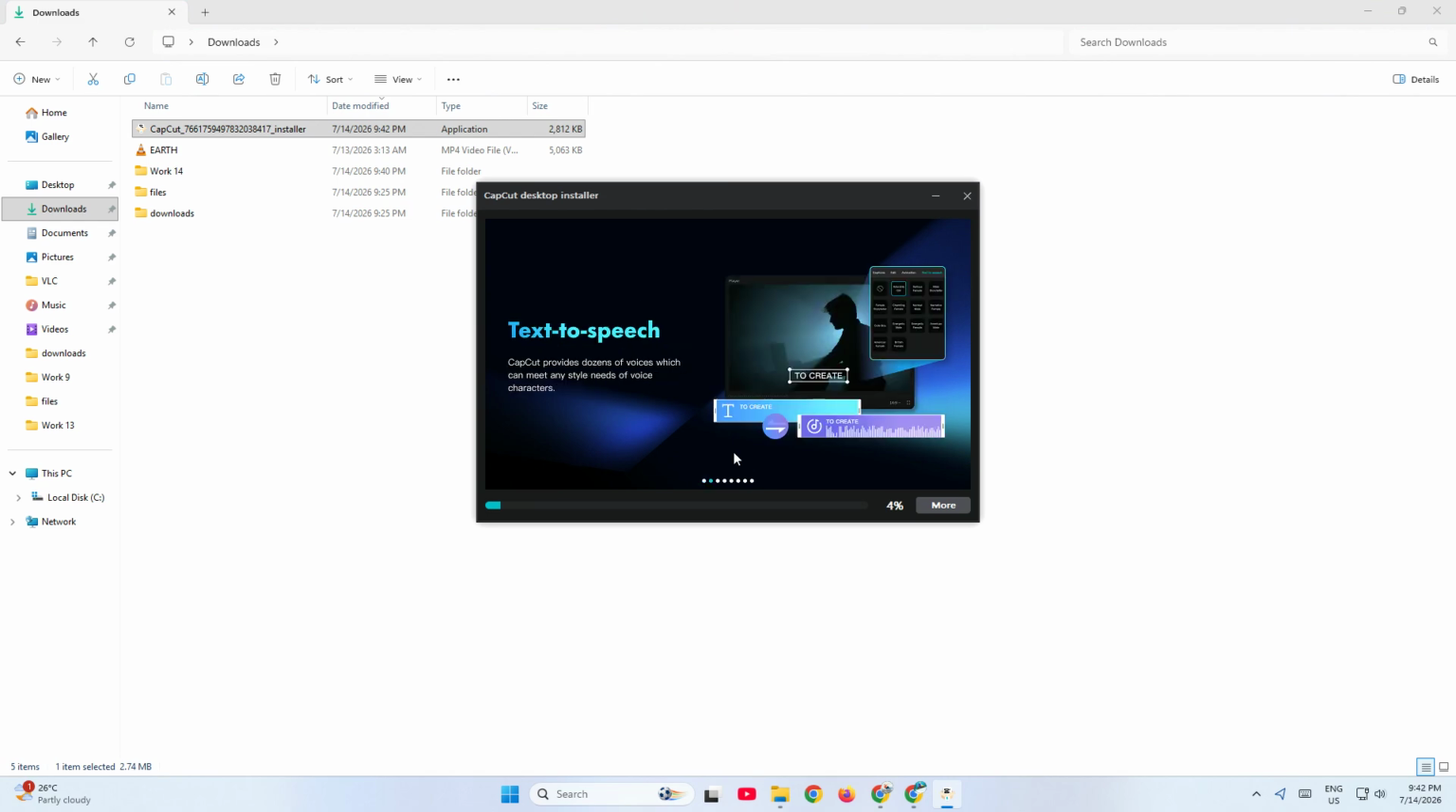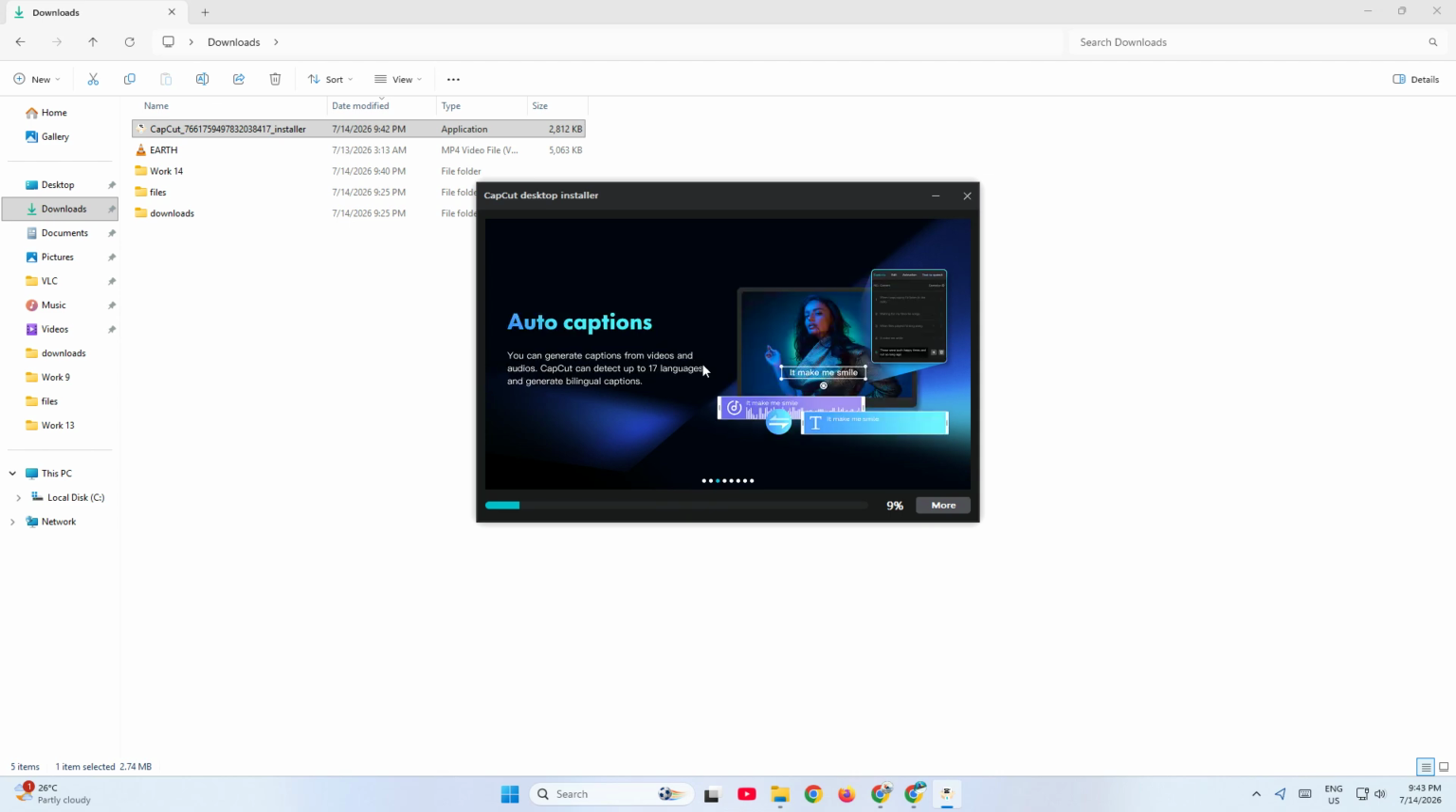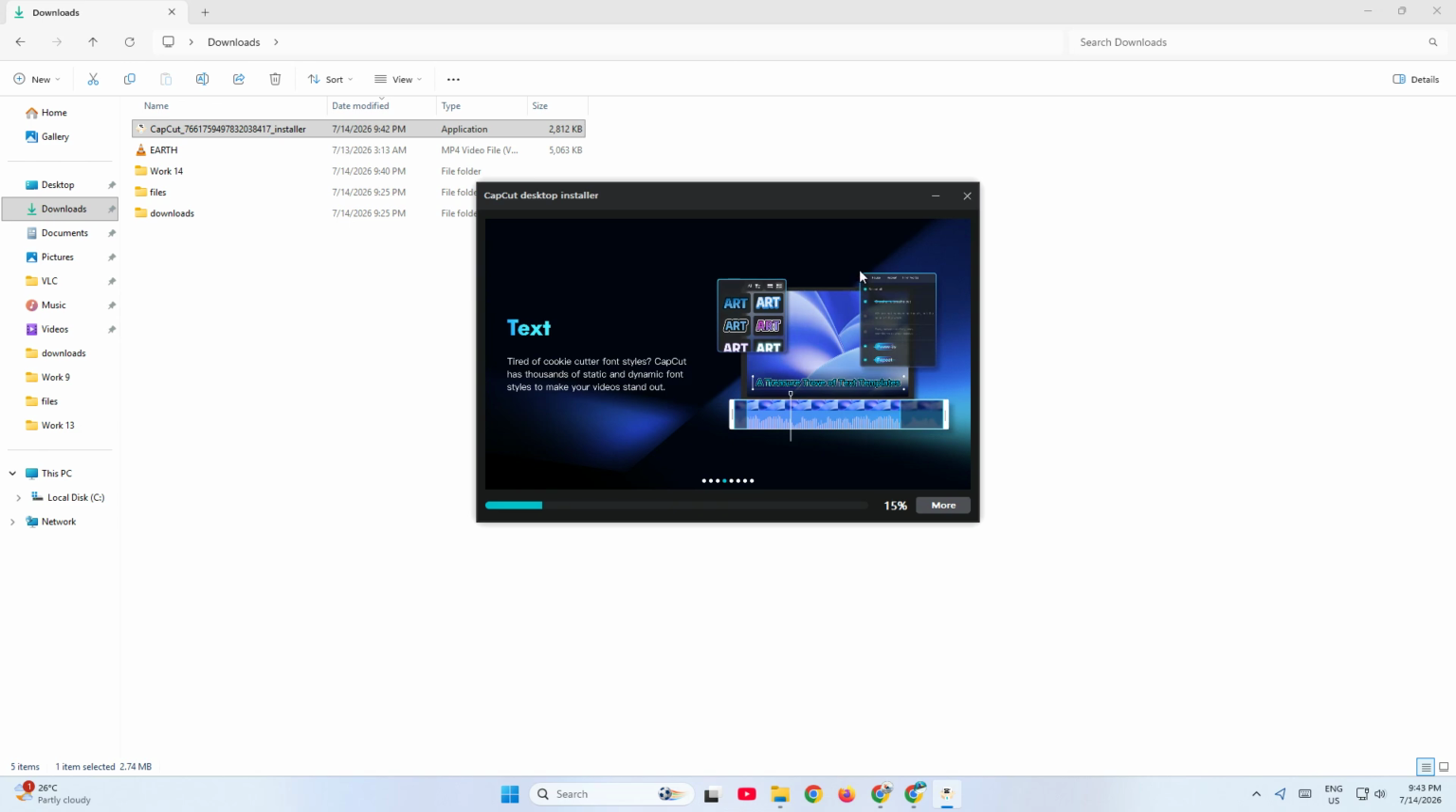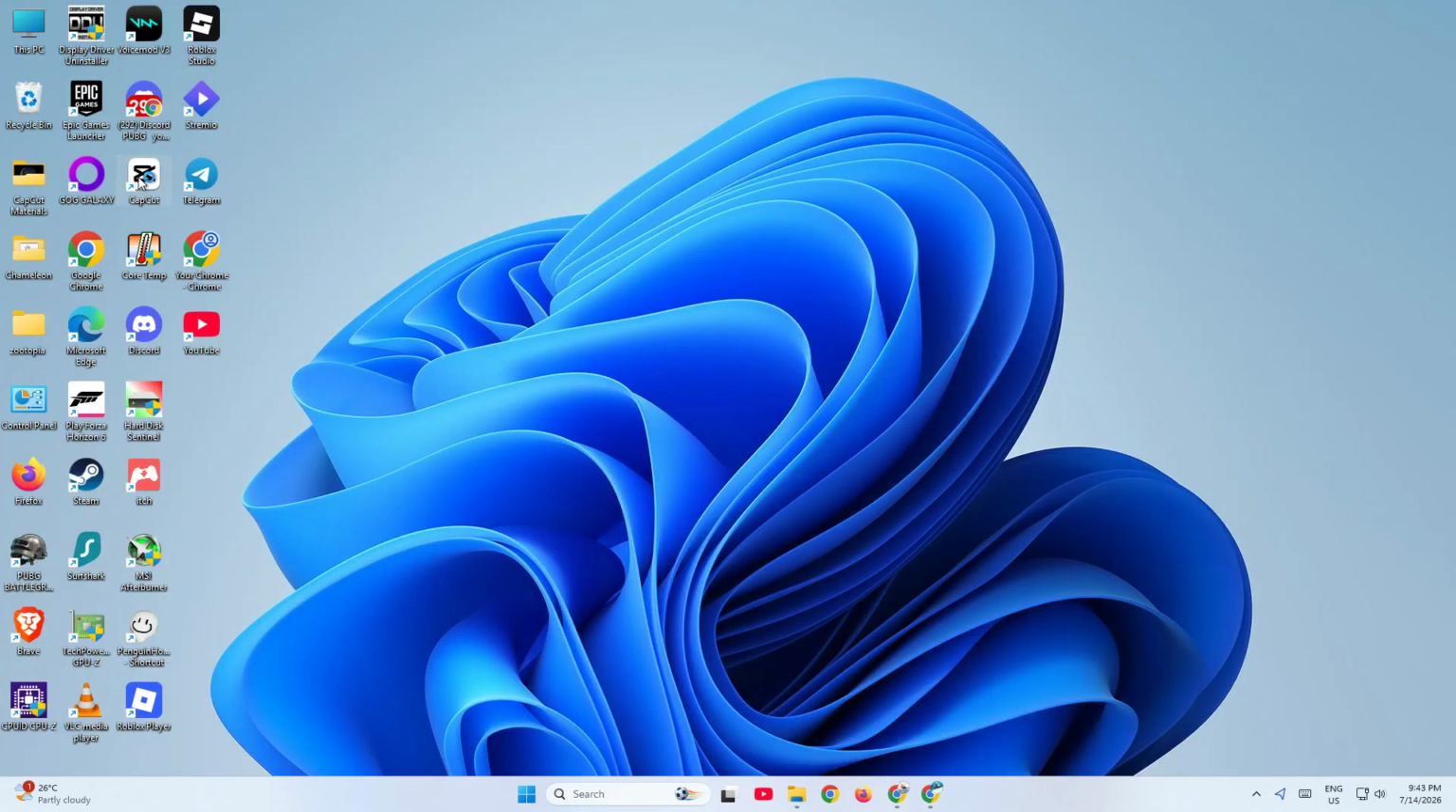You'll likely see a setup window with a few prompts asking you to accept the terms and conditions. Take a moment to read through them, then click Accept or Agree so you can continue. After that, click the Install button and let CapCut finish setting itself up on your laptop. During this part, it's best not to close the window or turn off your device. The installation usually only takes a short time, and once it's done, you'll see a Finish or Launch option. Click Launch to open CapCut right away.